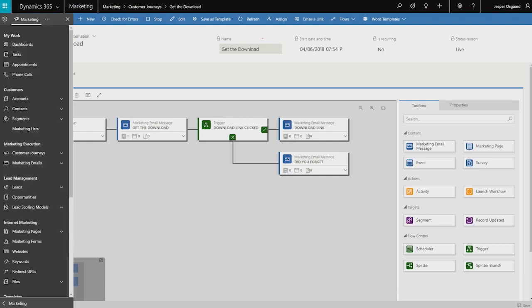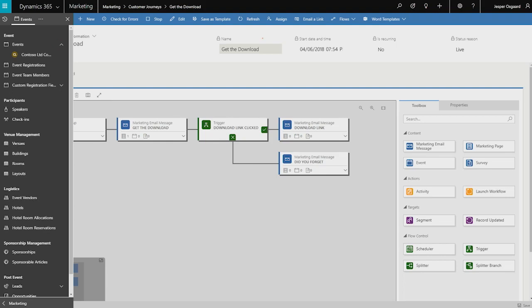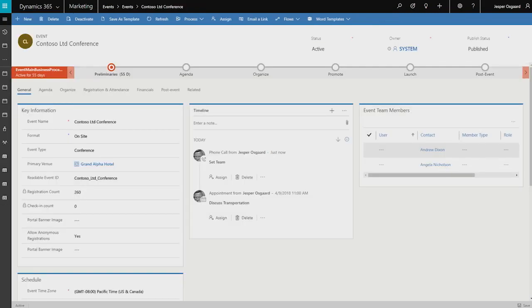I can also navigate using the sitemap to the other sections or modules in this application. For instance, the event module. Here we are with a sitemap showing us what's included with the event module, and we can also navigate to the recently used or composed event, which is the Contoso Limited Conference.